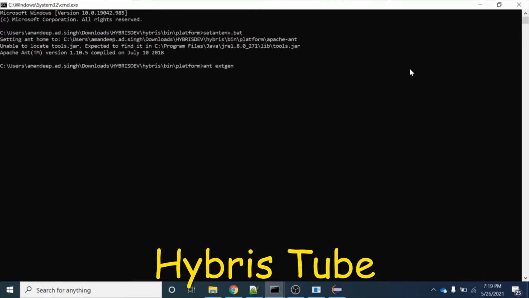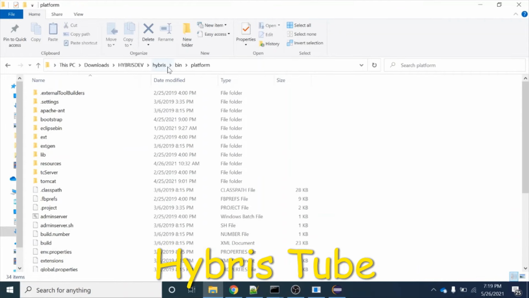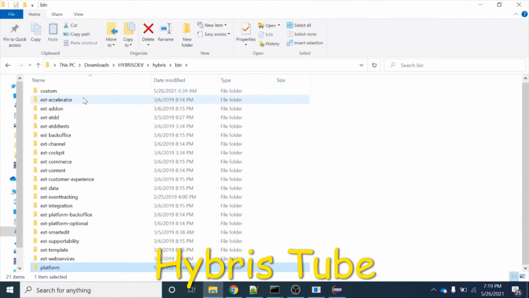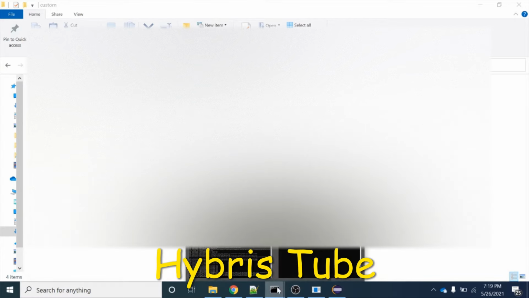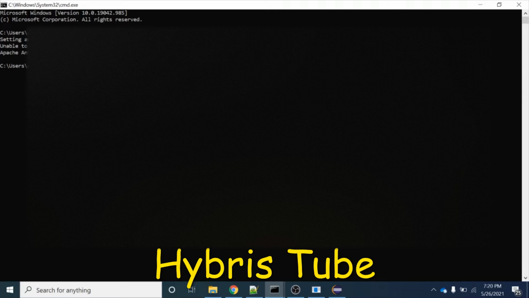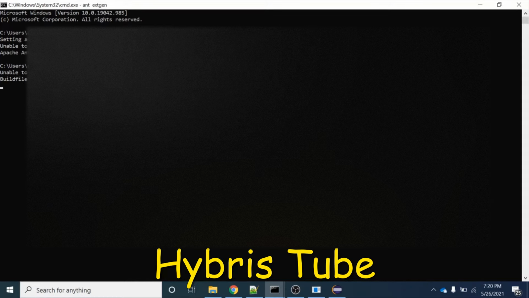Why am I firing the command ant extgen? So that I can create a new extension at this place in the custom folder. Over here I will be creating a new custom extension, right? So I will go back to the command line and I will fire this command, and as you can see this command will take some time.